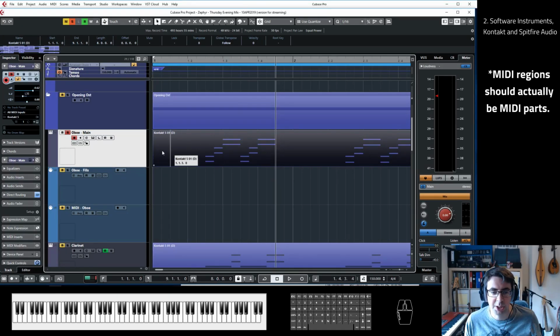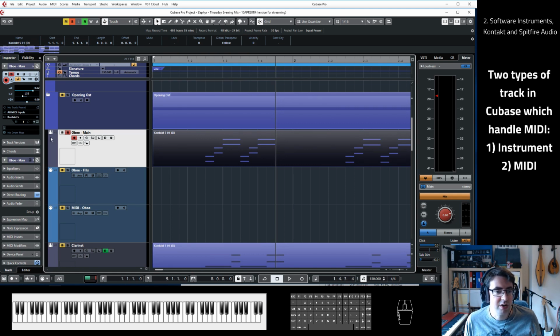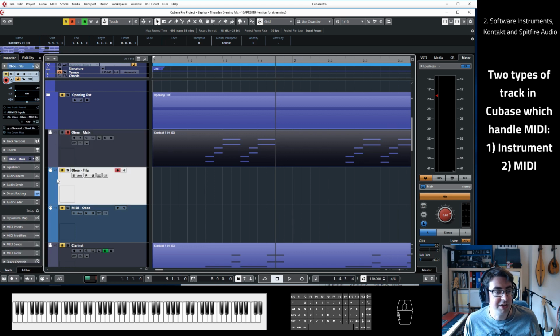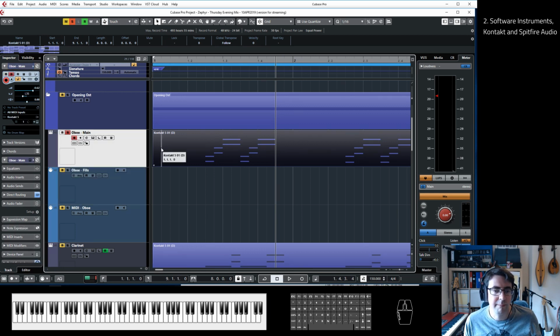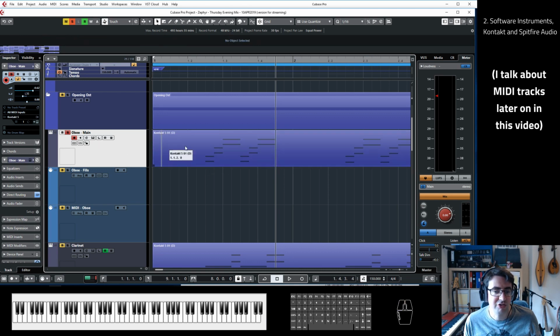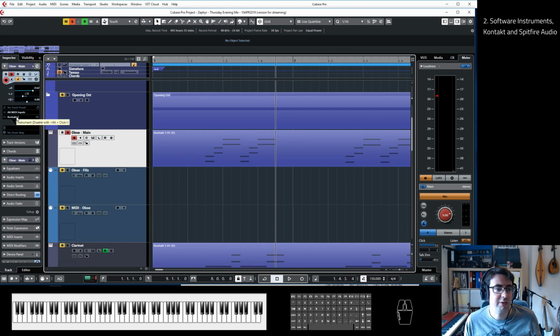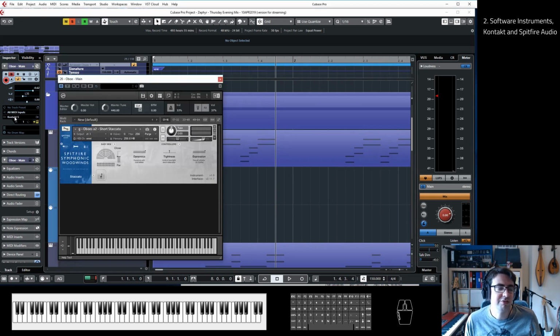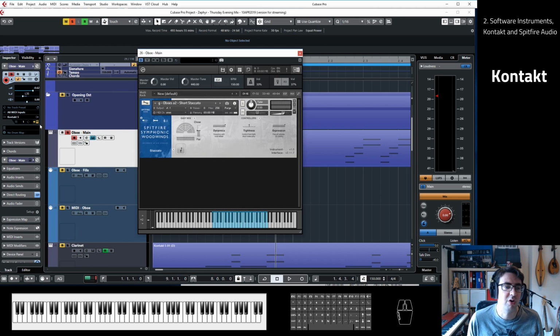The MIDI parts are then routed by a MIDI track, of which there are two varieties. There are instrument tracks and there are MIDI tracks, helpfully. In this case, we're going to be talking about instrument tracks, and the instrument track routes the MIDI events into a software instrument. The software instrument we're going to be talking about quite a bit is Kontakt.